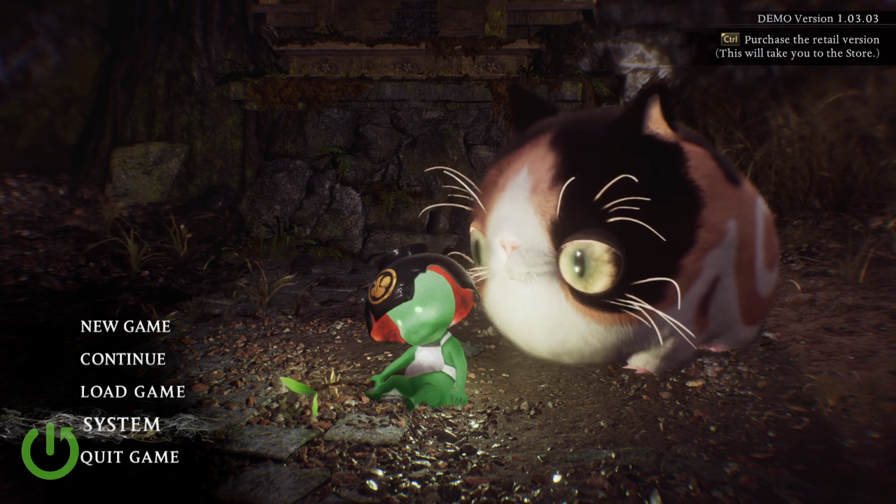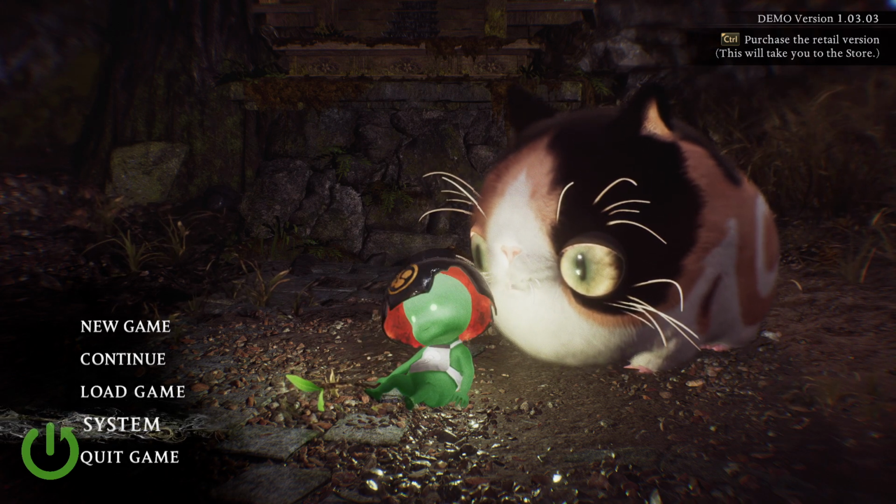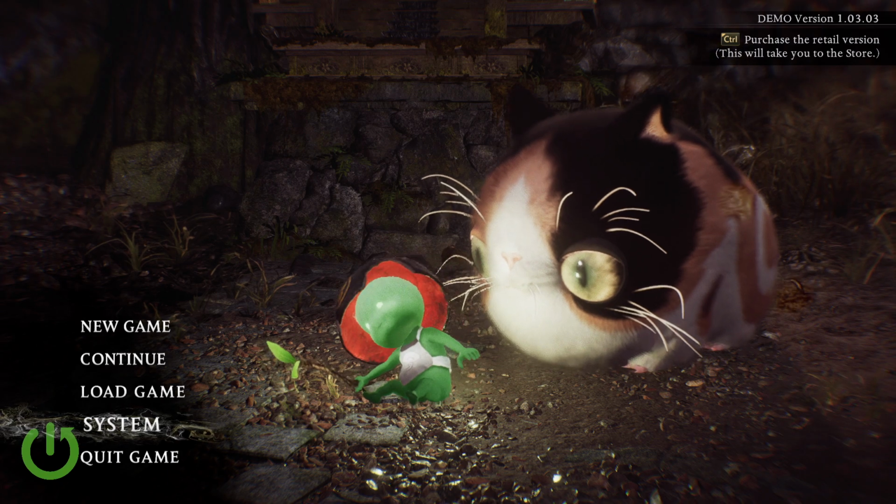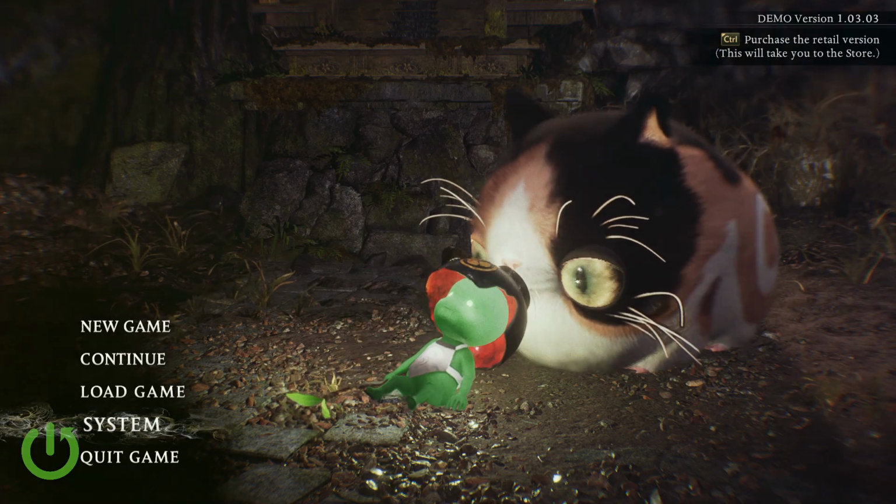Hello everyone, today I'll show you how to toggle on or off the Display HUD Shortcut Key setting in Nioh 3.